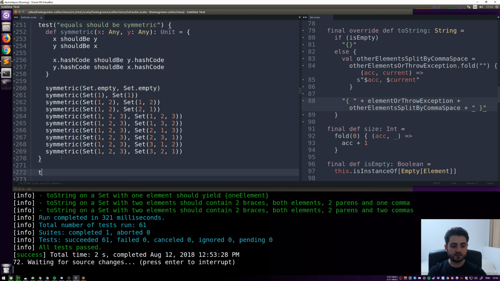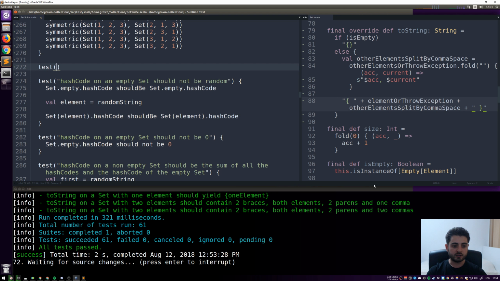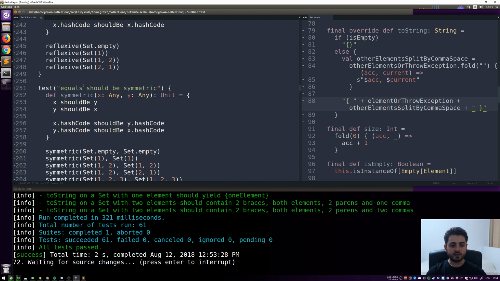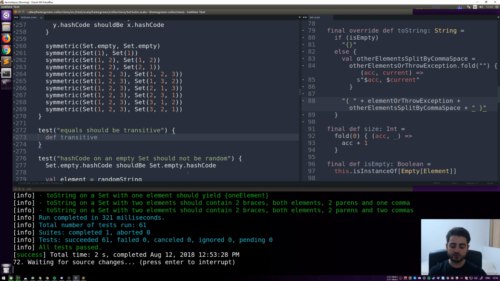All right, so let's write it over here, test. Let me scroll down a little bit. Okay, it's going to be called equals should be transitive, like this. We're doing almost a similar thing that ScalaCheck would be doing with these helpers. They generate a test for us, right? Because it does both ways. And the same thing for transitive.